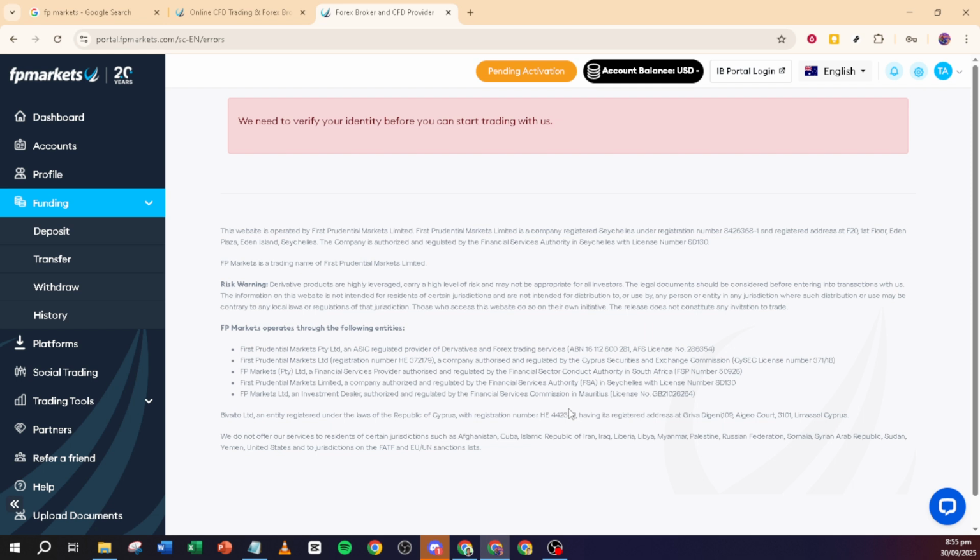And there you have it, a straightforward guide on how to deposit money into MetaTrader 4. Following these steps will help you fund your account swiftly and enjoy a seamless trading experience.